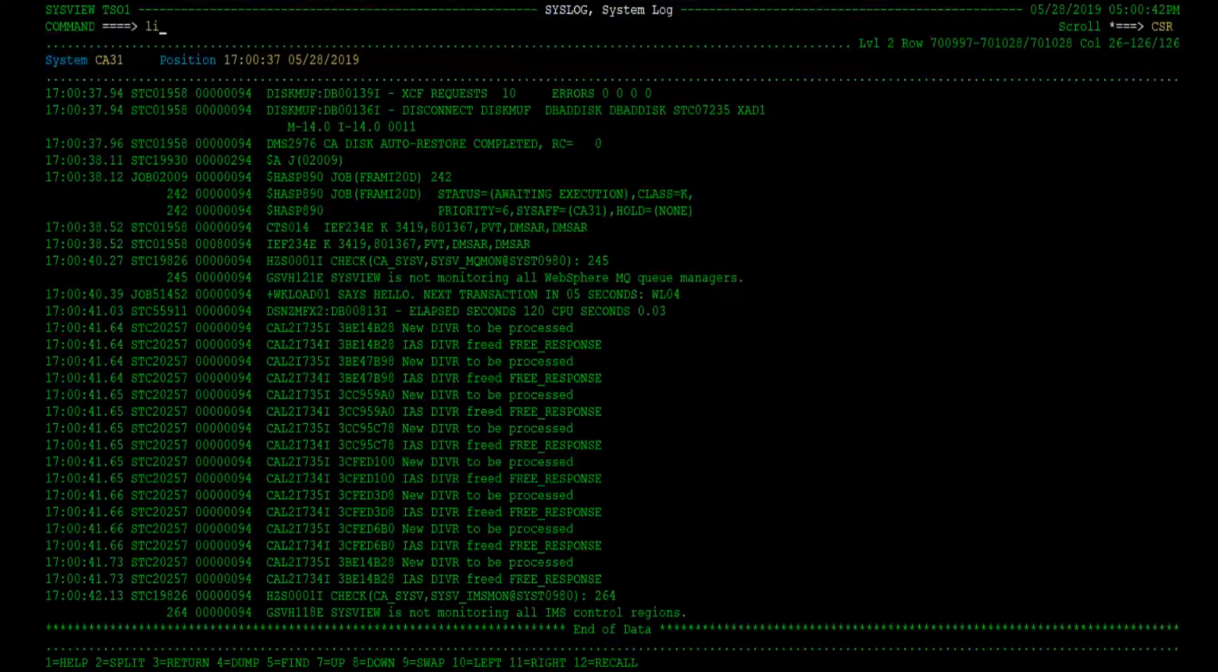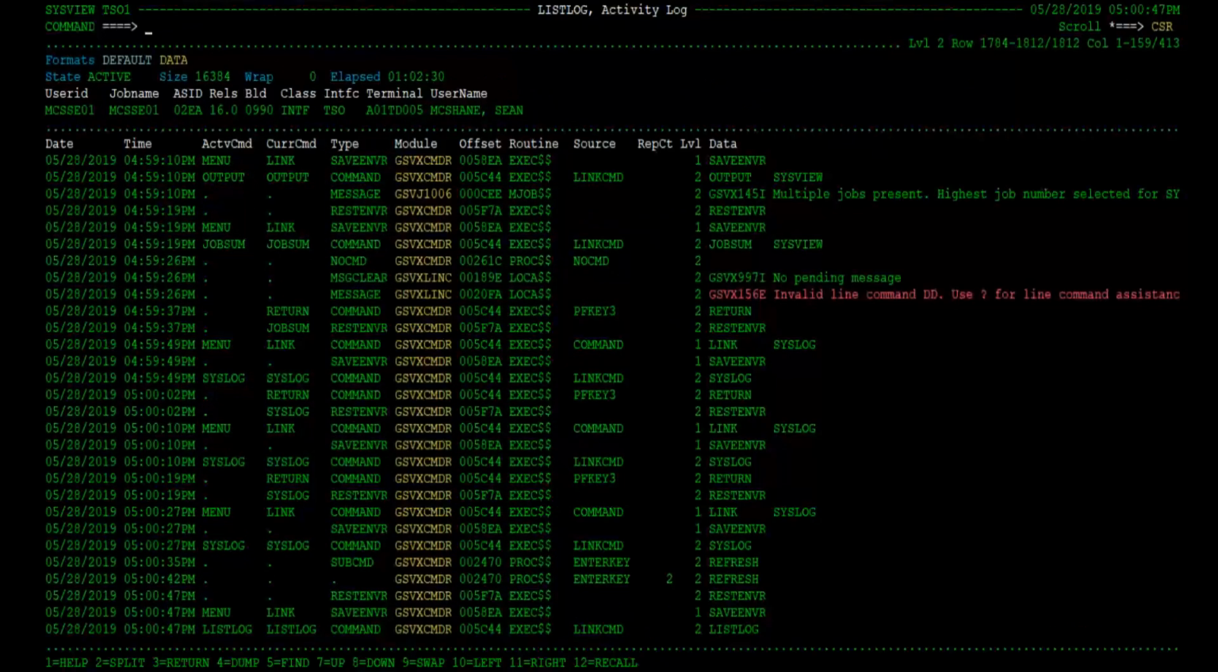Next, we'll hop over to the list log display, which will show current session activity. On the right-hand side in the data column, towards the bottom, you can see the commands that I entered previously. We can see that I entered syslog, followed by a bunch of refreshes, and then the list log command.